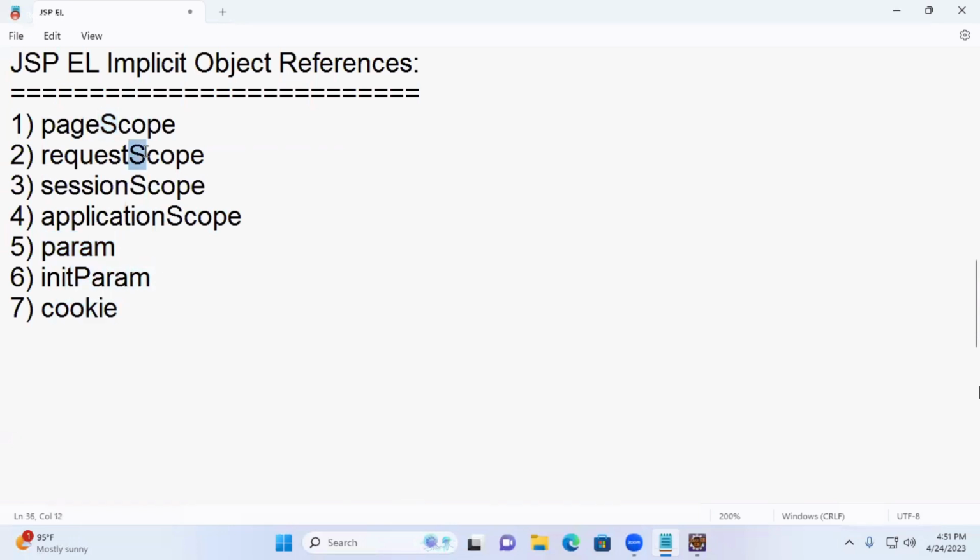Here S is capital, no space. Here P is capital, no space. Page scope, request scope, session scope, application scope, in all the places S is capital. And init param, P is capital. These object references, what is their purpose? I'll explain. First four, we'll see first.